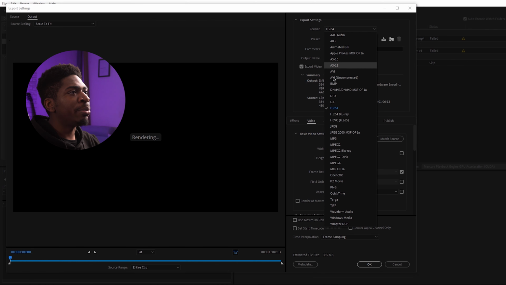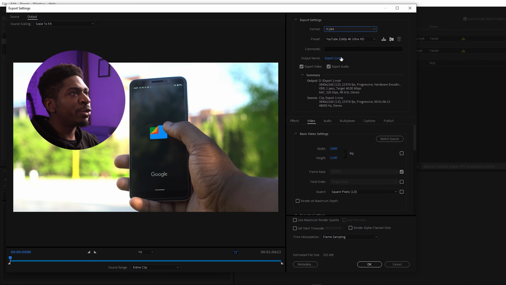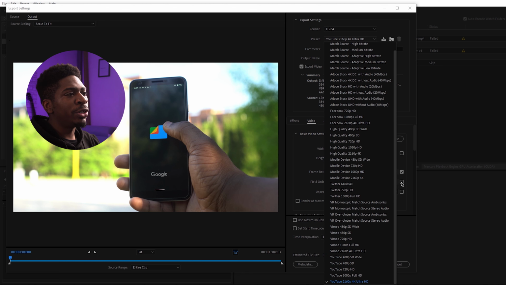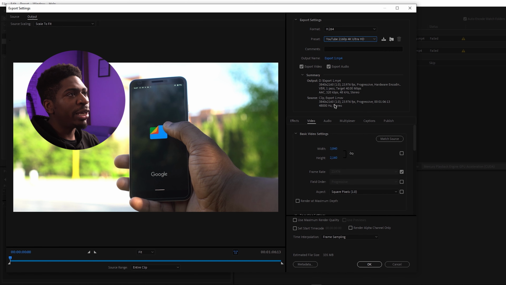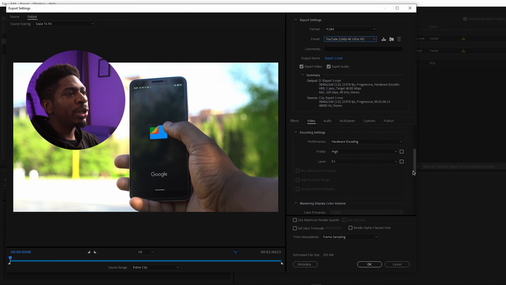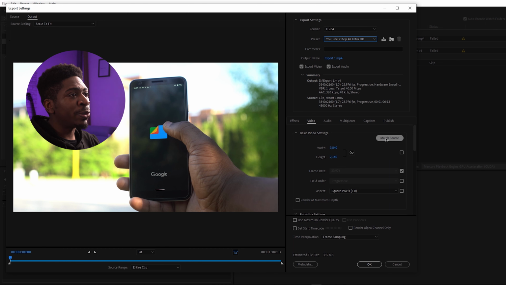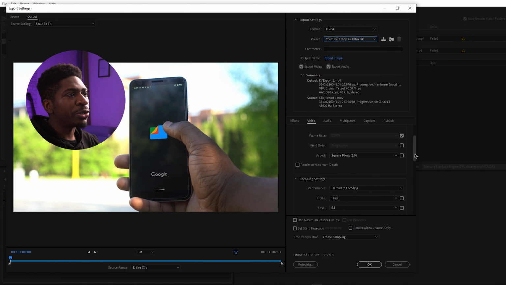So I'm going to go up here in my format and select H.264, and Adobe Encoder has all these presets for all these different social media sites, including YouTube. We know that our video is 2160p in 4K, so we're going to select that. And then down here we're going to make sure that our basic video settings are correct. You can always hit match source if you are unsure about the height and width that you want to export at. So that's okay.